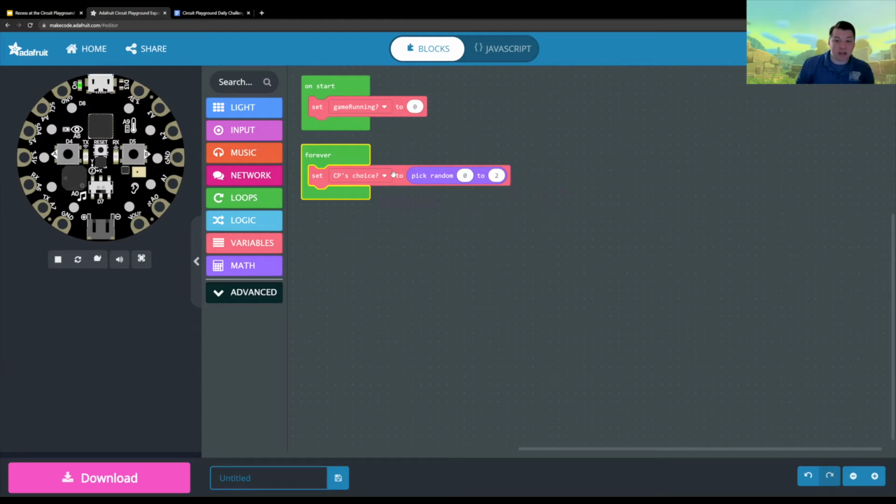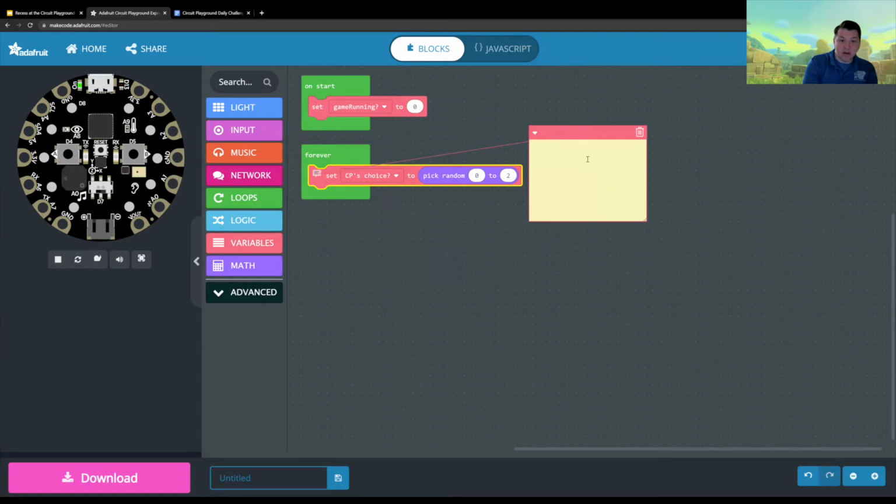Now I want to display that as an option, but we're going to make a comment. This is going to be a very useful comment for us. We're going to say CP's choice variable. This represents our Circuit Playground's rock, which is a 0 for blue. Yes, that's correct. Paper, 1 for green. Scissors, spelled correctly maybe, which is a 2 for red.